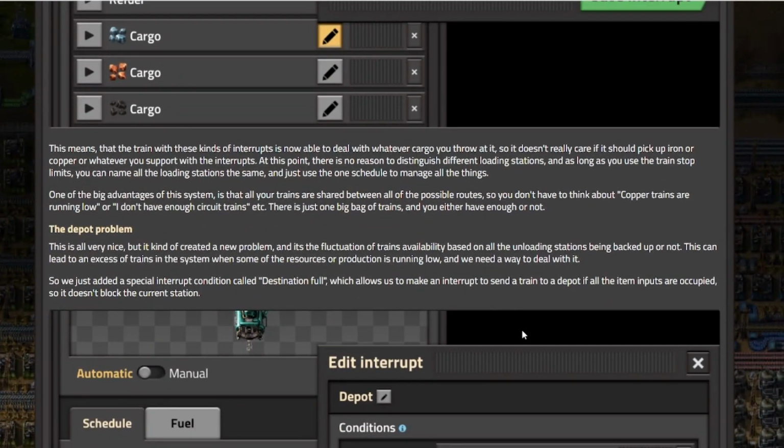All right, this means that the train with these kinds of interrupts is now able to deal with whatever cargo you throw at it, so it doesn't really care if it should pick up iron or copper or whatever you support with the interrupts. At this point, there is no reason to distinguish different loading stations. Okay, this is what I'm curious about. And as long as you use the train stop limits, bingo, you can name all the loading stations the same and just use the one schedule to manage all the things.